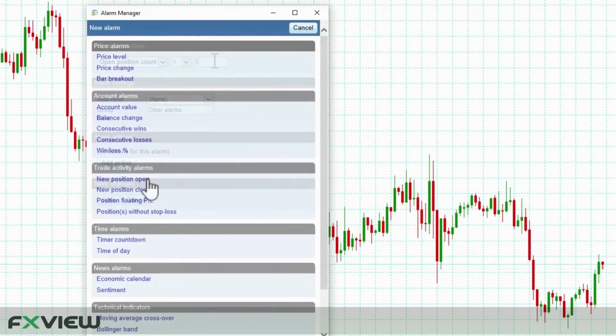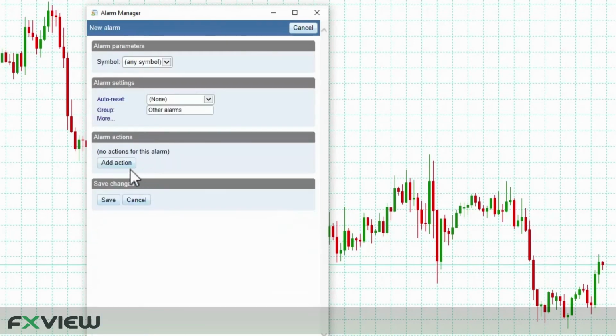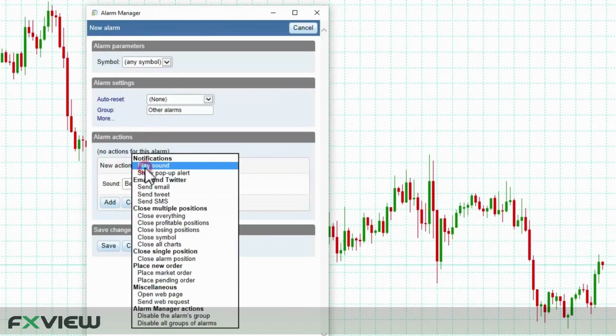These can be used to send an automated email describing each new trade which is opened, or to post automatically to social media.